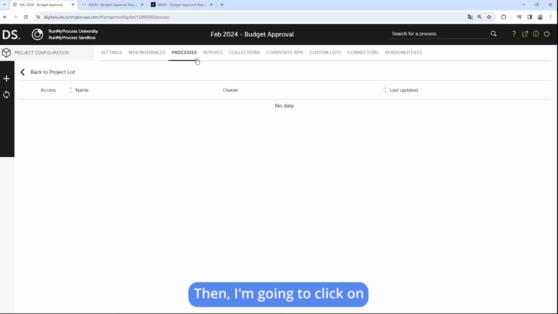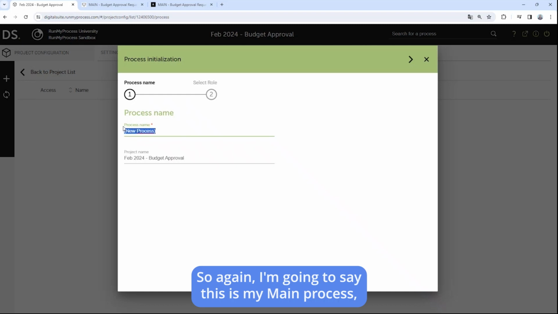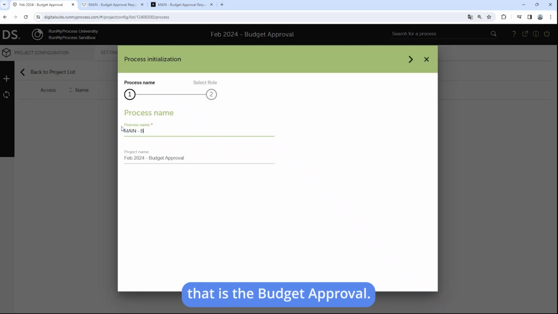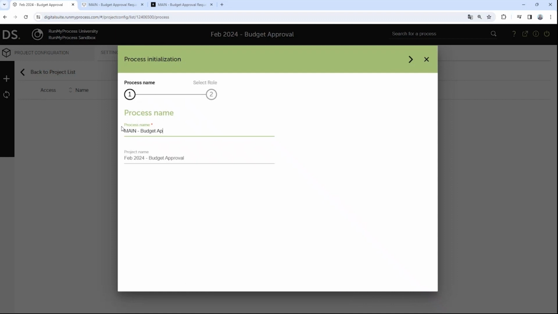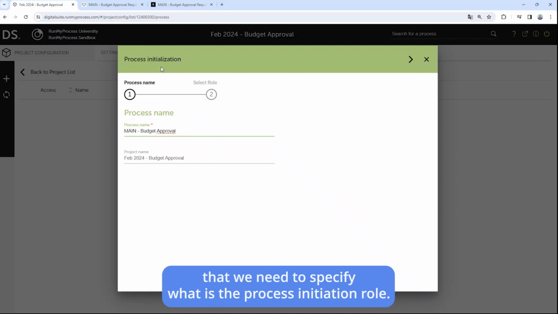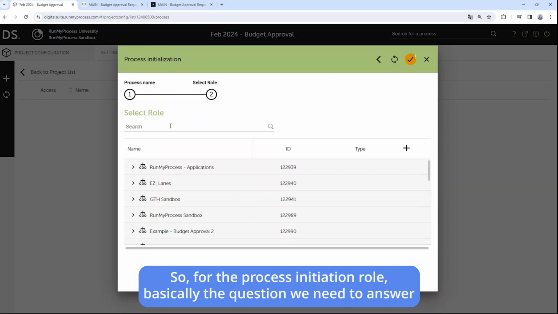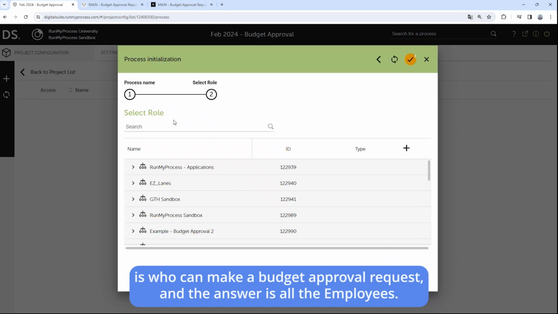Then I'm going to click on processes, and we are going to click on create processes. So again, I'm going to say this is my main process, that is the budget approval. For the main process as well, the first question is that we need to specify what is the process initiation role. So for the process initiation role, basically, the question we need to answer is who can make a budget approval request? And the answer is all the employees.